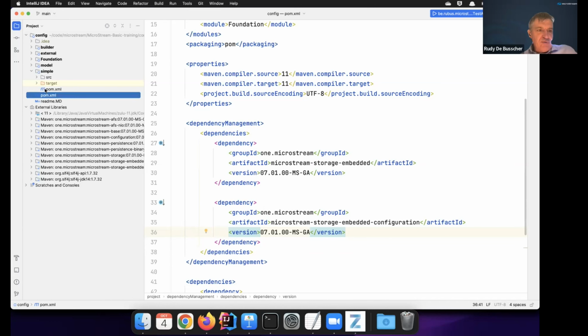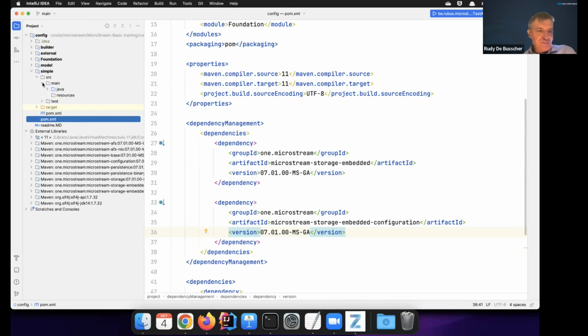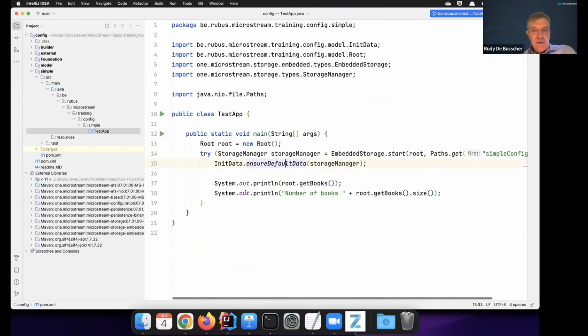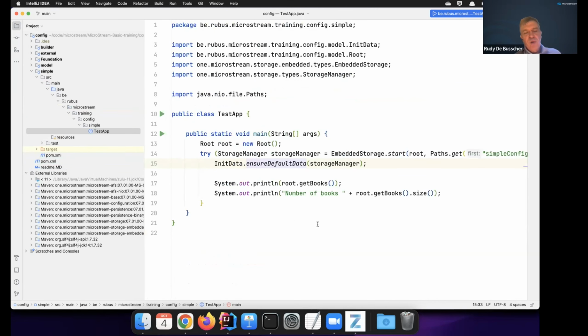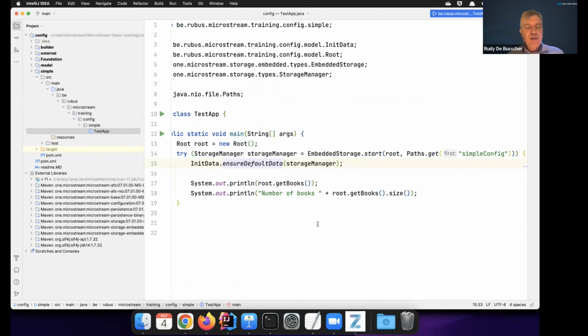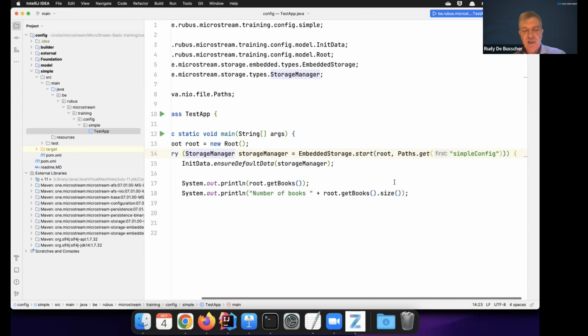A few examples of how we can do the configuration. So when we configure what's called the storage manager within MicroStream, which is responsible for loading it if there is already data from the external storage, like a file system we are going to use here. The storage manager is also responsible for saving something to that storage. So configuring that storage manager, you need two things at a minimum. That's the absolute minimum.